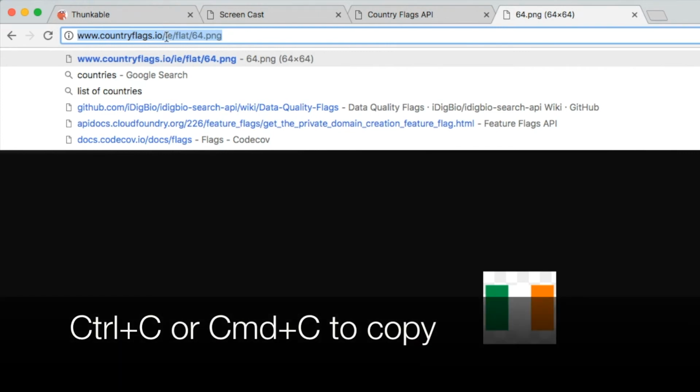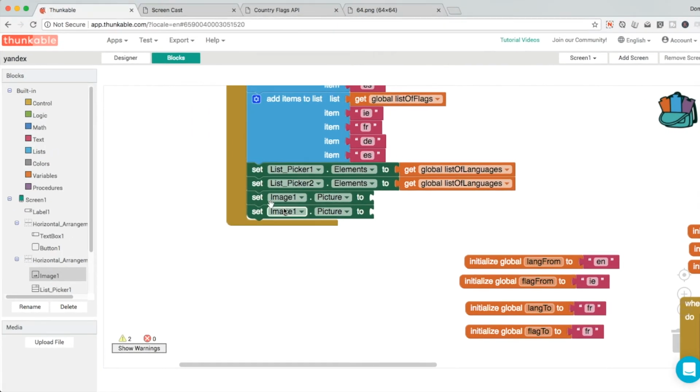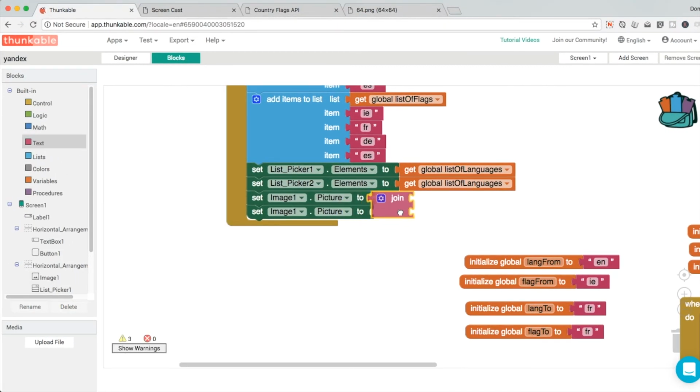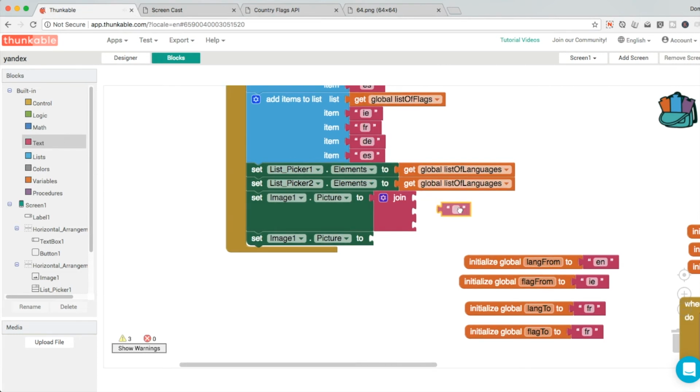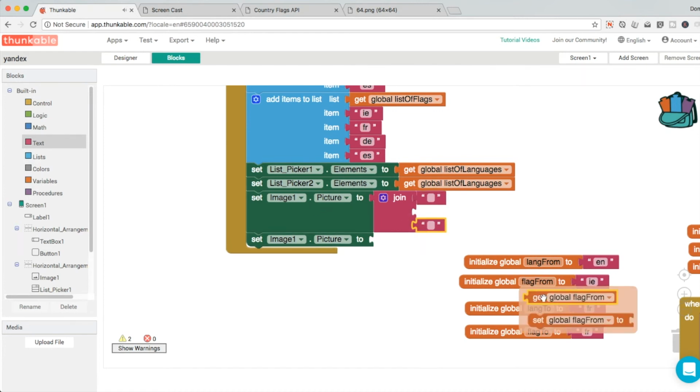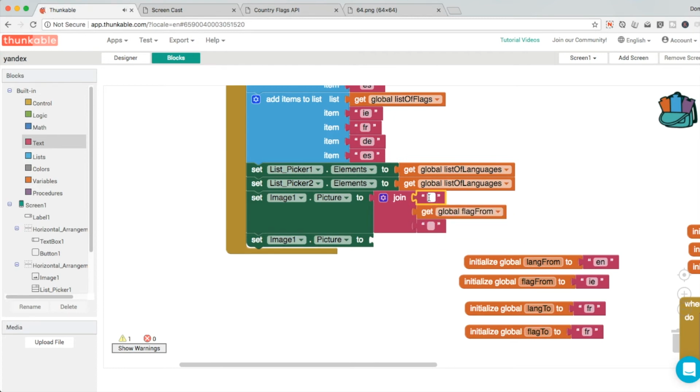So let's copy this. And then back in Thunkable, we're going to join together three pieces of text, I think. Two strings and one variable. So two strings there. And the first image is going to be our flag from, like so. So we'll put in our URL. So we want www.countryflags.io/, like that. We don't have any forward slashes in our flag codes. Let's get rid of that bit here. And then what I'm going to do is go / the style and / the size.png.